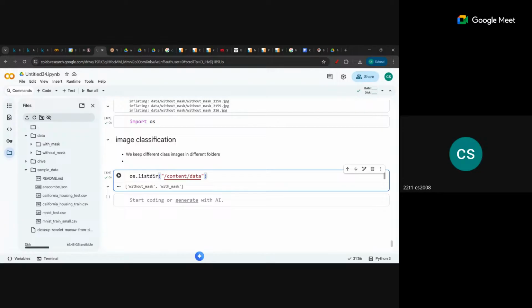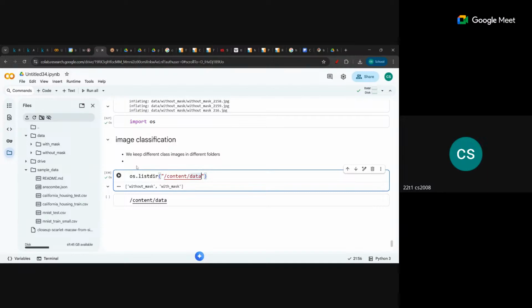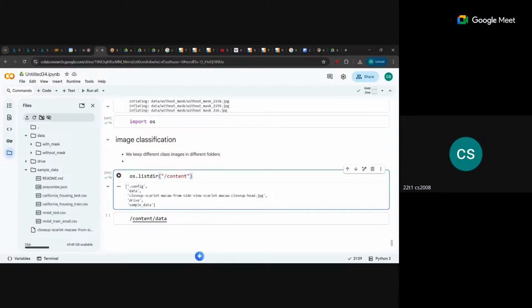Now we wanted to go into each of these and get the image of that, right? So how will os.listdir show the folders of the data folder? Folder of any folder, right? So what is there? For example, if I show you just content, then we have config data, then this Macau JPG, then drive is there, sample data is there, right? So it will show the folders of the content. So I wanted to see in that data.